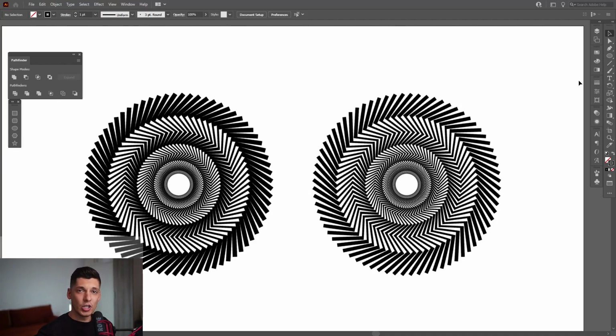Today, I'm going to show you another zigzag spiral trick in Illustrator.